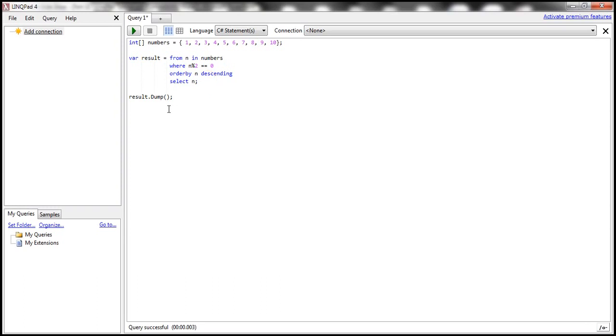Now notice that we have dump method here that's being invoked on the result variable. What is this dump method? This dump method is similar to console.writeLine in a console application. So in a console application, what is the use of writeLine method? It's going to write the output to the console window. Similarly, the dump method within LinqPad is going to write the results to the results window.